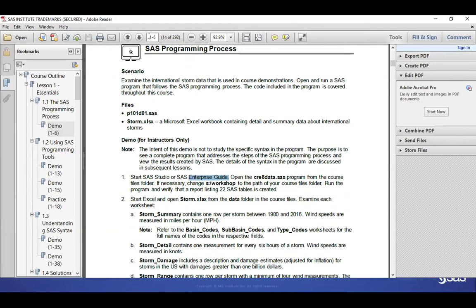Everyone, just go ahead and open your PDF book. This is page 1-6, where it's explaining a demonstration. The scenario here is to examine the international storm data that is used in the course demonstrations. Open and run the SAS program that follows the SAS programming process. The code included in the program is covered throughout this course.